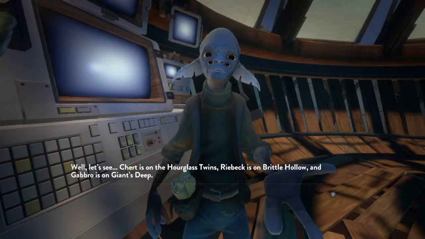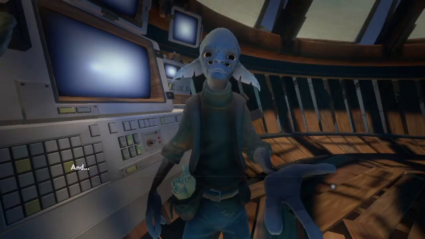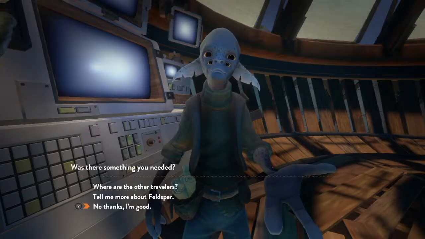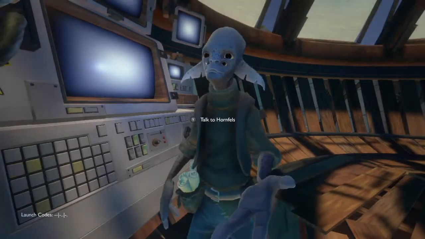Dark Bramble? And there's Feldspar, obviously, but of course we don't know where they are, if they're even still alive. They've been lost for a very long time. Take care.